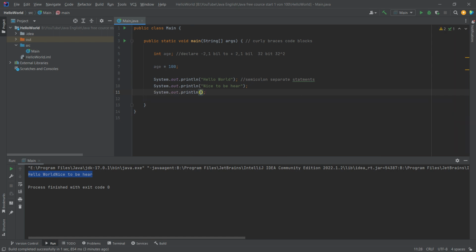Let's do it. Just say I want to get, and then the age. With the plus, you can put the variables and the data types together. So here you can put age inside. And then the output should be I want to get 100. Sorry for my English.